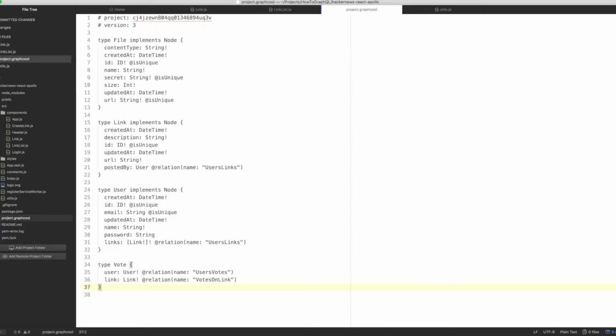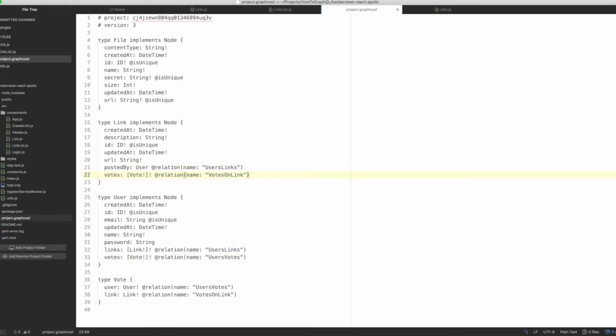Each vote will be associated with the user who created it as well as the link that it belongs to. You also have to add the other end of the relation. In project.graphql, add the following field to the User type. Now, add another field to the Link type.